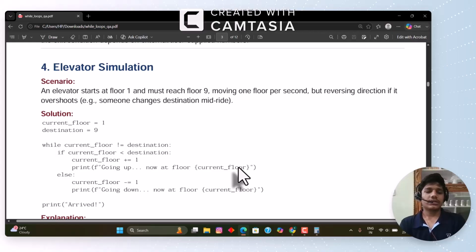He used a while loop: if current floor is not equal to destination, we increment the current floor. If the current floor equals the destination, you have to stop the loop, meaning stop the elevator, and print that we arrived at the ninth floor. If current floor is less than destination, you add one to the current floor and print going up, now at floor, the current floor. Else, current floor minus one, and print going down, now at floor, the current floor.